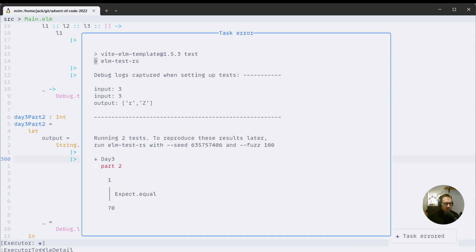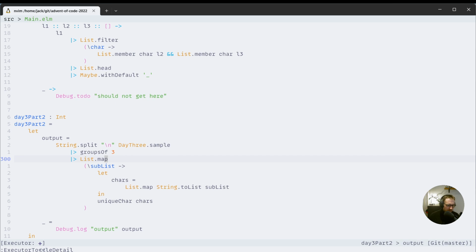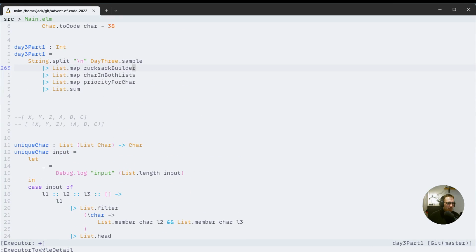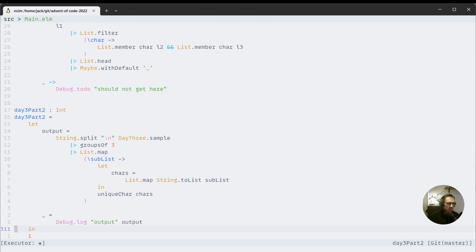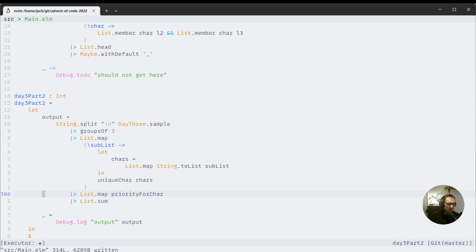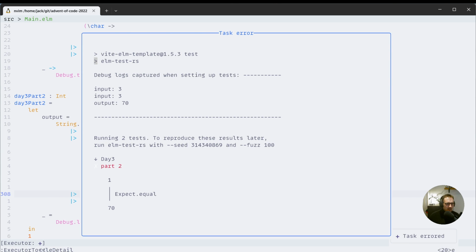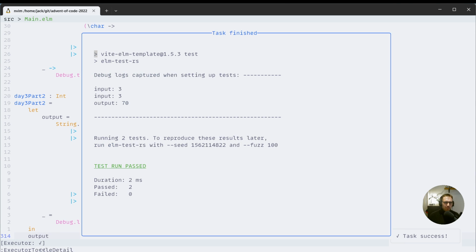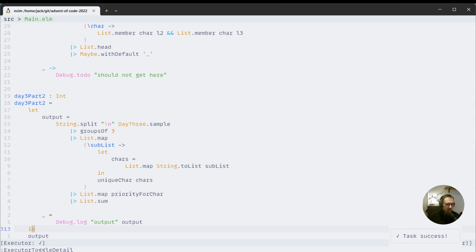The output is R and Z. That sounds about right. Once we have this map, I think we can steal what we did for part 1, which is these two. Put them on the end there. Output 70. That's good. And if this becomes output, I think we have actually done it. Okay, right, that is now passing.